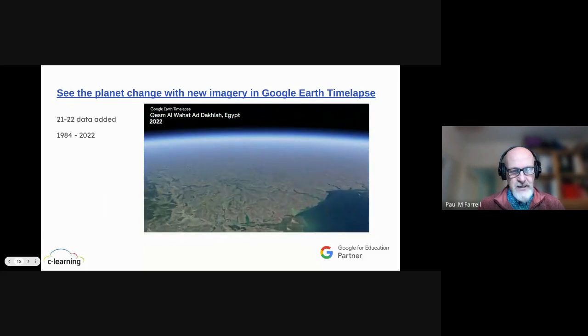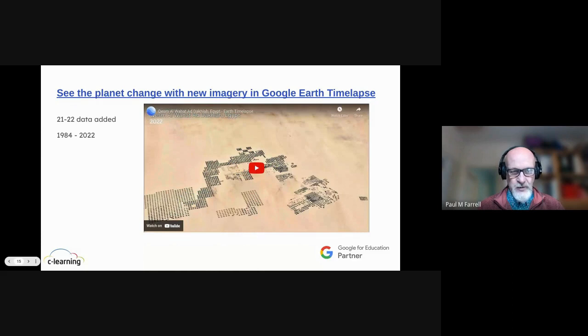Well, you've now got an extra year of data. So you've got data from 1984. This is satellite data from 1984 all the way through to 2022, which is an astonishing thing. So if you're doing social geography, about land usage and development, it's a fantastic resource for your geography teachers to see and use. So I would encourage you to go and look at that. And that's on Google Earth.